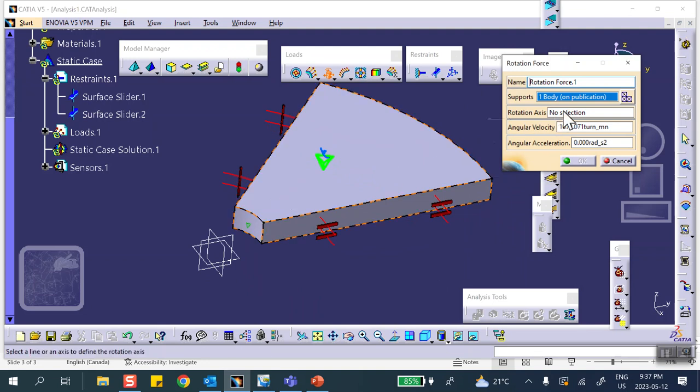Okay. Now, as far as the rotation axis, I have a problem. The rotation axis is right here in there, but I cannot pick it because I don't have a line.